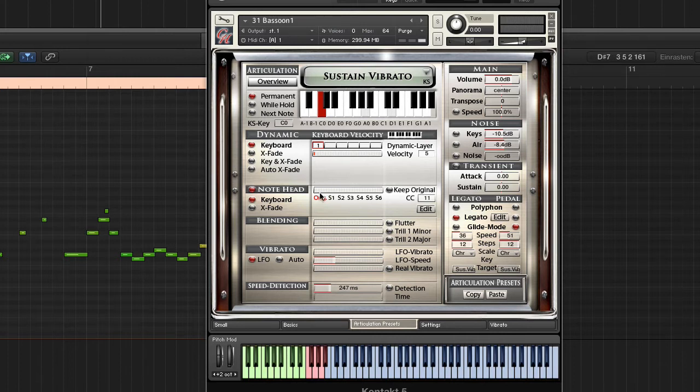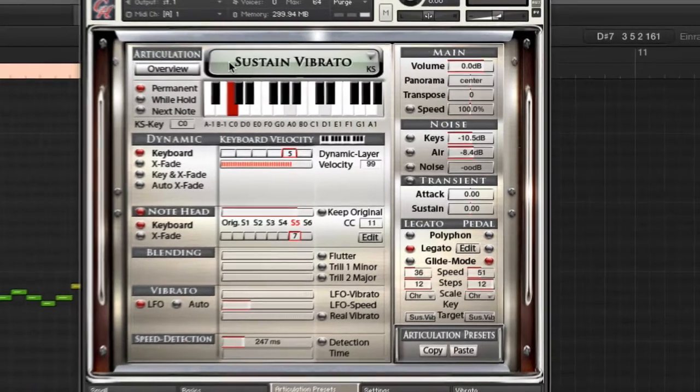Okay, since my melody starts with staccato notes, I choose one of the shorts in the Notehead area. I think 5 or 6 should fit. That's a bit too short. Okay. Now I can play the short notes, but listen what happens when I go on with some notes played legato. As soon as the engine realizes that I play overlapping notes, it automatically switches to the articulation set up here.